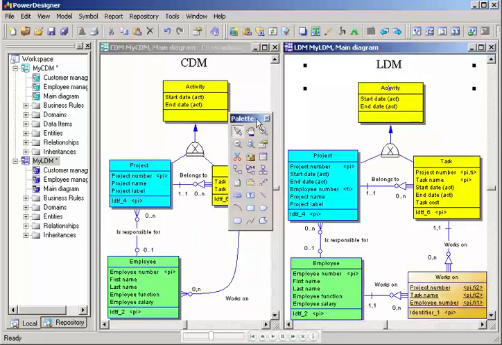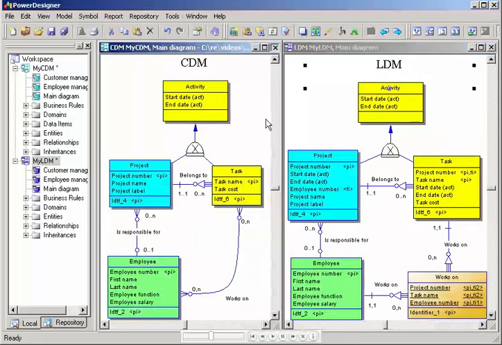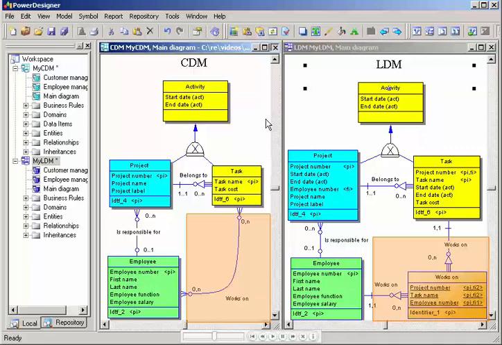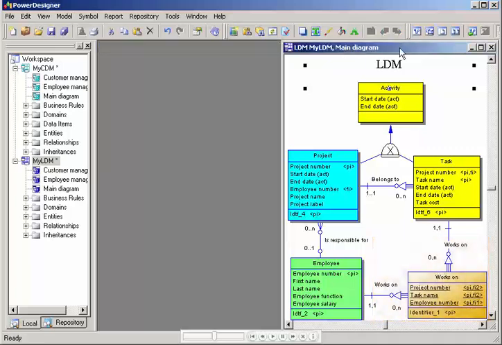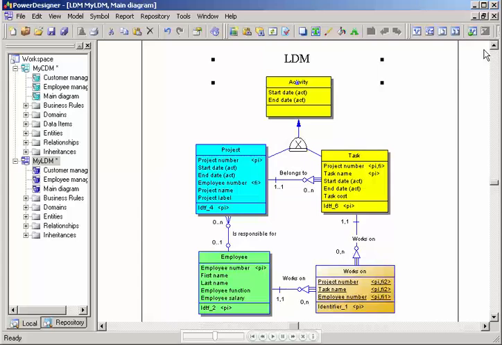Now, if we take a look at the models side by side, we see that inherited attributes have migrated to the child entities and that foreign keys have migrated along relationships. In addition, and because I have not allowed many-to-many relationships in the LDM, the works on relationship has been replaced by an intermediate entity. Now, we'll generate a physical data model from the LDM.